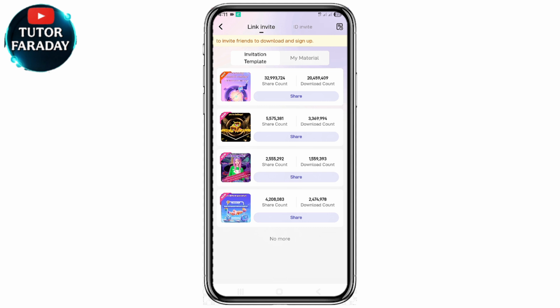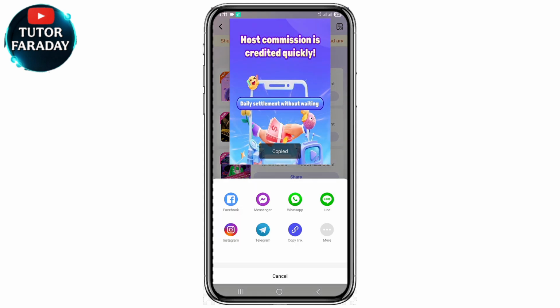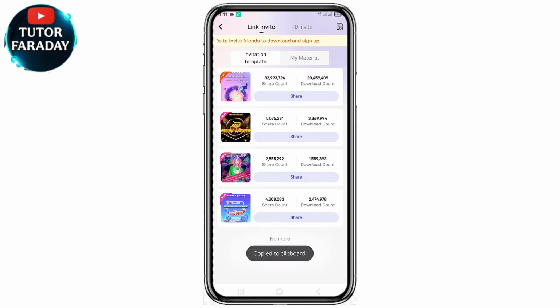You can actually select any of these. You can use any of these to invite someone on Poppo Live. Click on share and click on copy link. Once you do that, go ahead and share the link with the person.